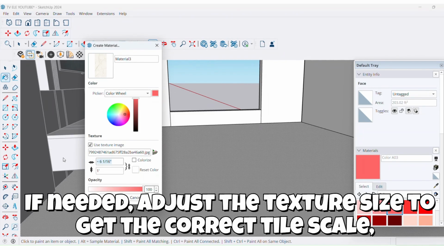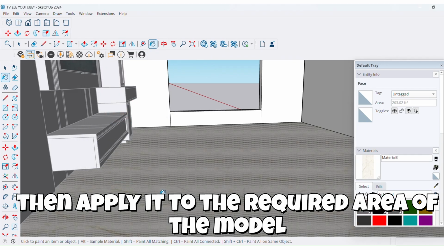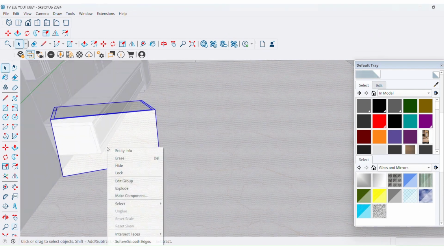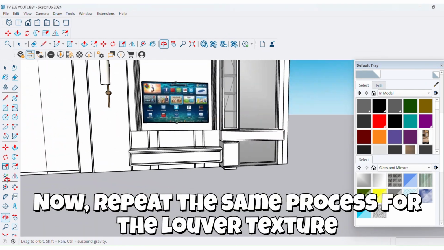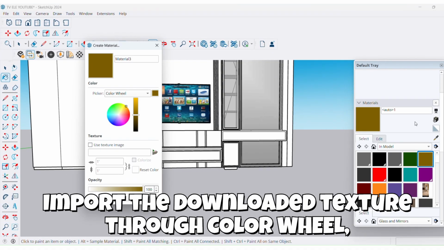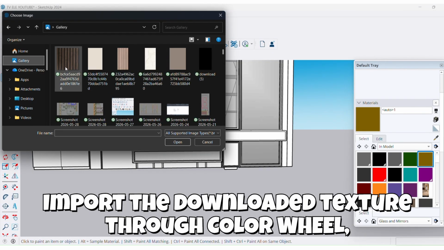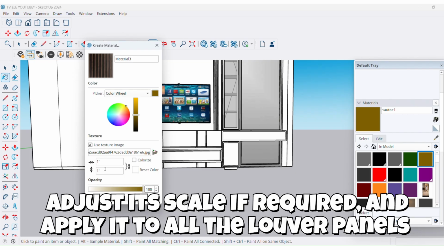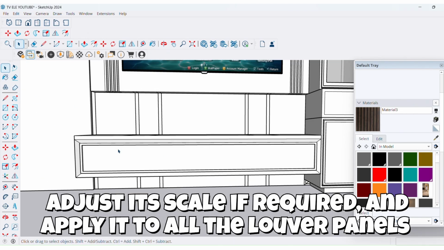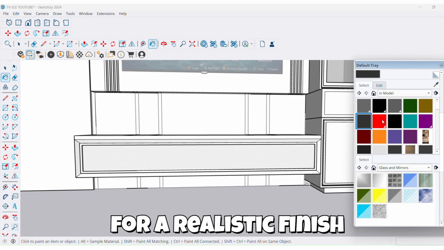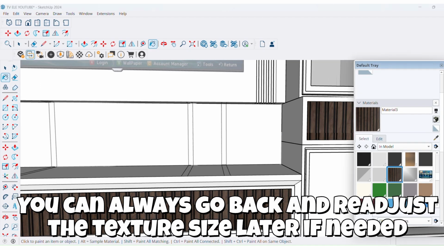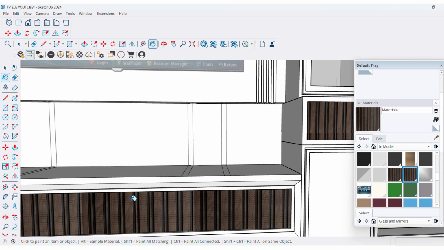If needed, adjust the texture size to get the correct tile scale, then apply it to the required area of the model. Now, repeat the same process for the louver texture. Import the downloaded texture through Color Wheel, adjust its scale if required, and apply it to all the louver panels for a realistic finish. You can always go back and readjust the texture size later if needed.